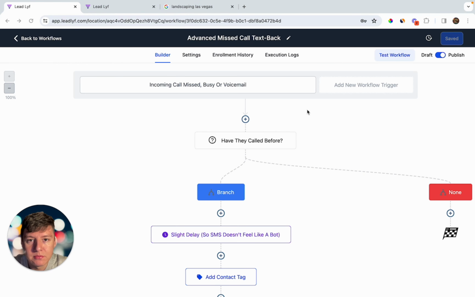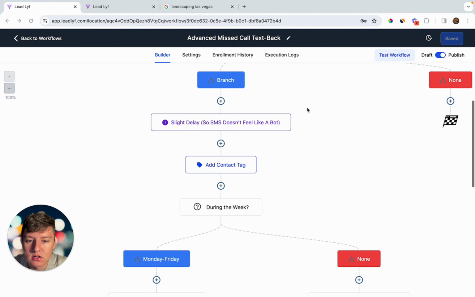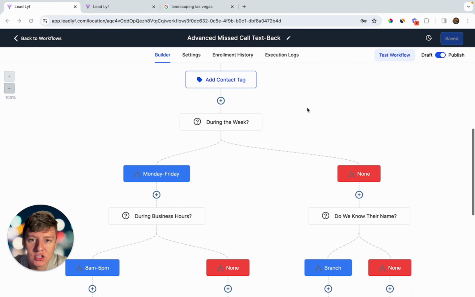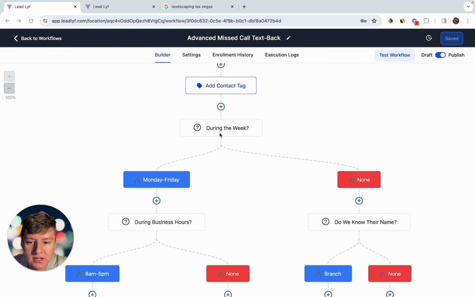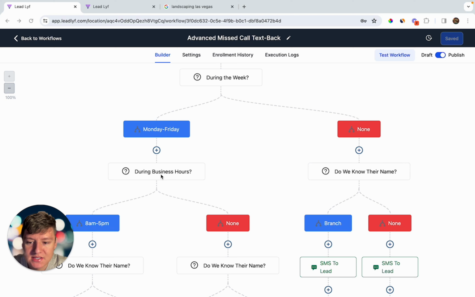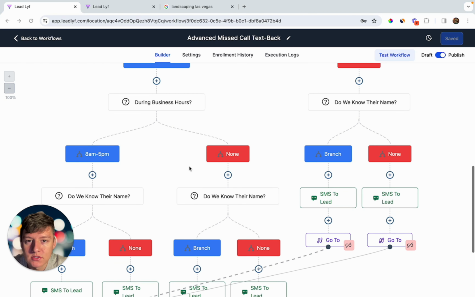Now if you want to go above and beyond with this feature, you can go ahead and create a more advanced missed call text back in GoHighLevel's workflows. So this missed call text back automation will basically change its response depending on what day of week it is. So if it's Monday through Friday during business hours, it's going to give a certain response, and then if it's a weekend, it's going to say something like this: "Hey, sorry we're closed right now, we'll get back to you on Monday." Also, it's going to change its response if someone calls during business hours or not.